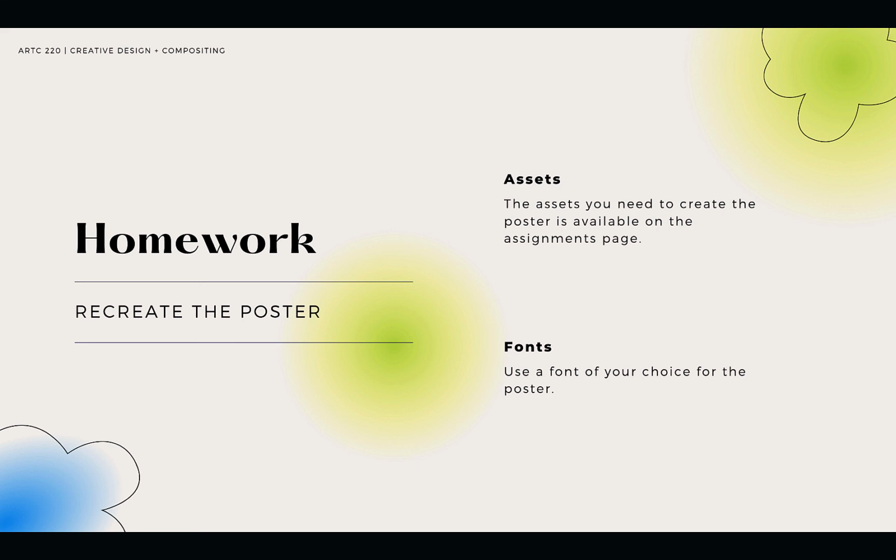So for the homework, it's for you to recreate the poster, and it doesn't have to look exactly the same, but all the elements in it should be there still. And I'll give them all to you on the assignments page, so just watch out for that. And for the font, you can use any font of your choice. Let me know if you have any questions.